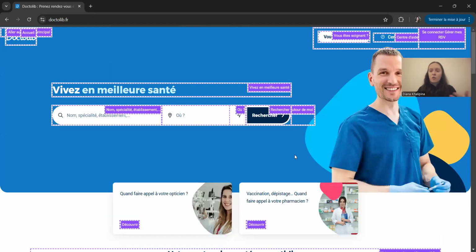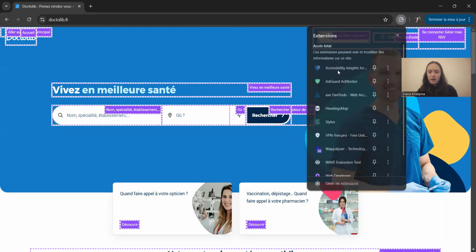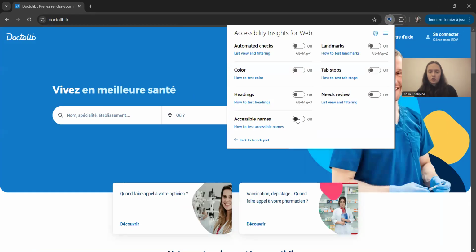This site is for patients. And the doctors, of course, but mostly it's for patients who go on the site every day, and it should be accessible. So we took a look at the main aspects here, and I will also take a look. I have an extension, Accessibility Insights for Web, that I use to check the most important parts.